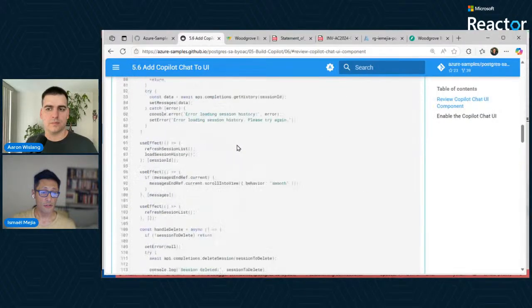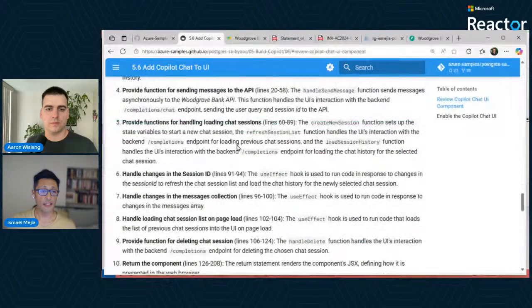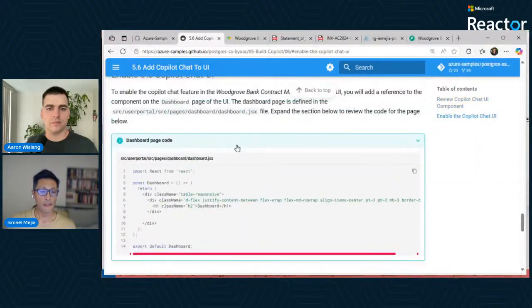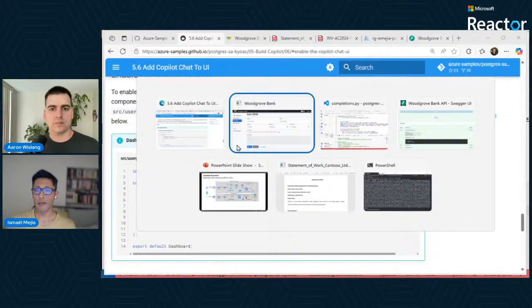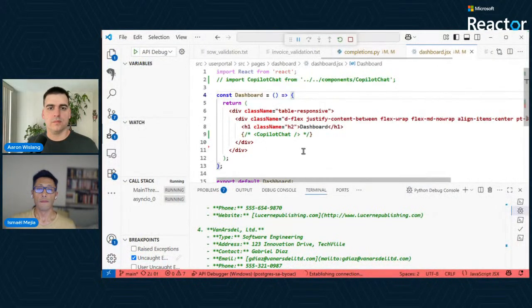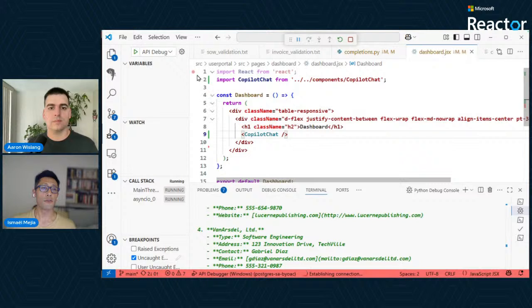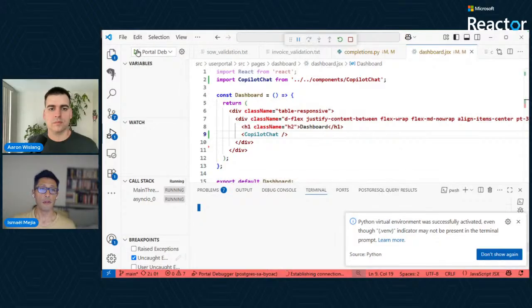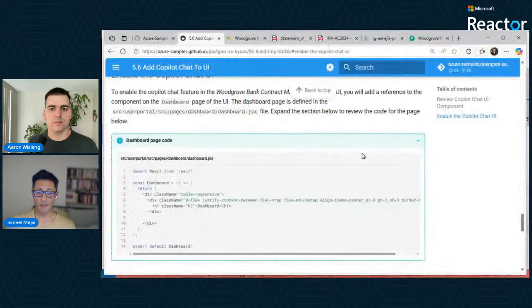Wait. So this is just exposing the chat-like interface. Then you go to the dashboard page, and you uncomment this. You uncomment each one, and then you should run the portal interface. Let's create a new tab here. Hope it works. And while this is working, I will go back here.